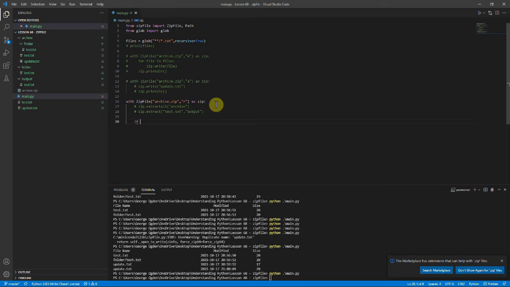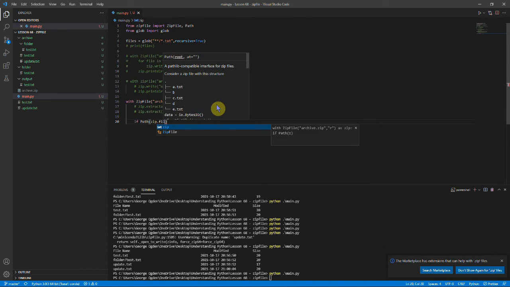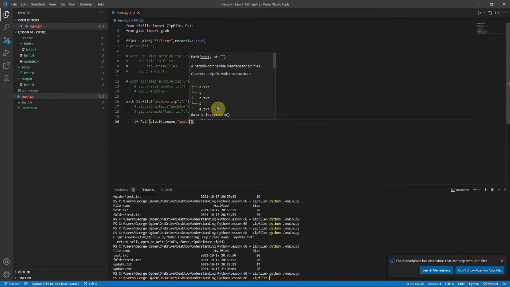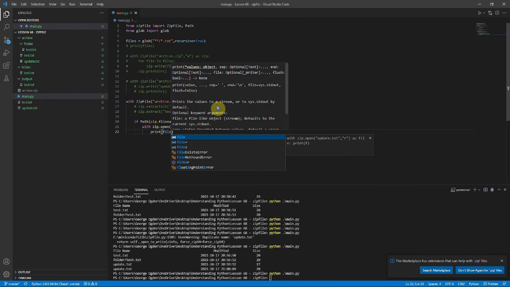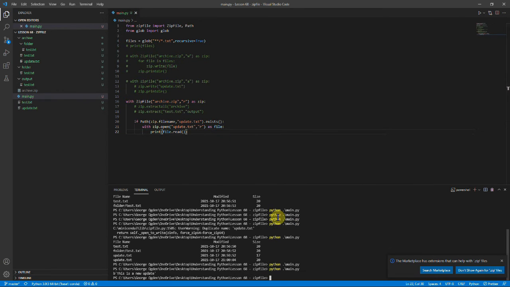However, we can directly read this file, so we say if path zip.filename, because we don't need to just type the file name out again, and the folder we want to look at is update.txt, and we want to check if it, then we can say with opening the file update.txt, and we want it to be R. I'll call this file. We can print the file.read. We can actually see here it says this is a new update, and you'll notice the B at the start tells us that it's binary encoding.